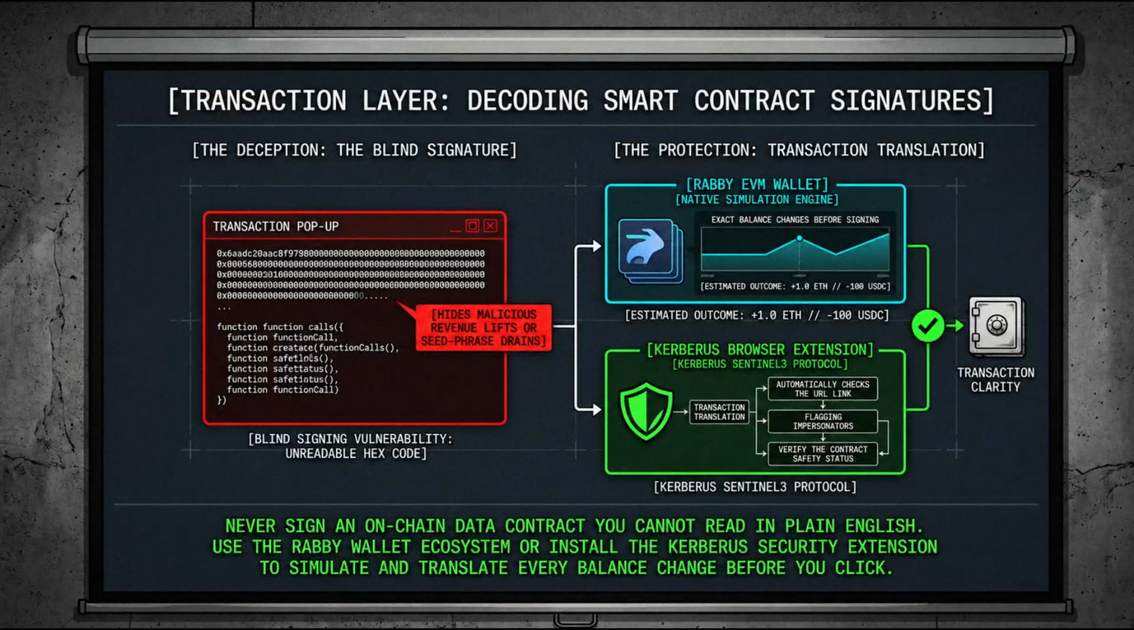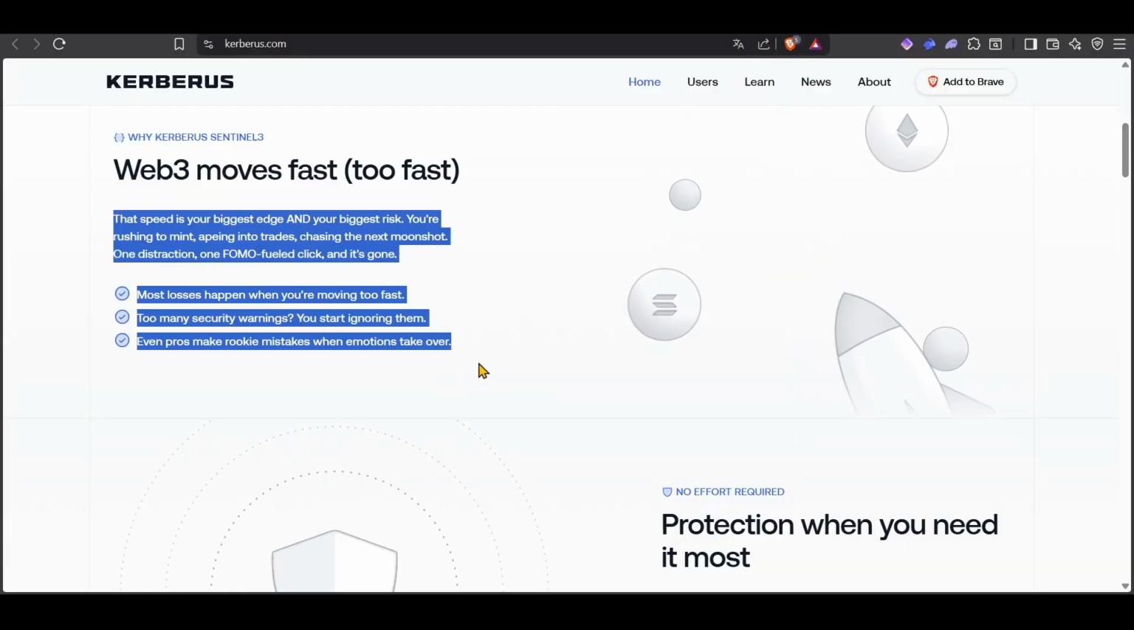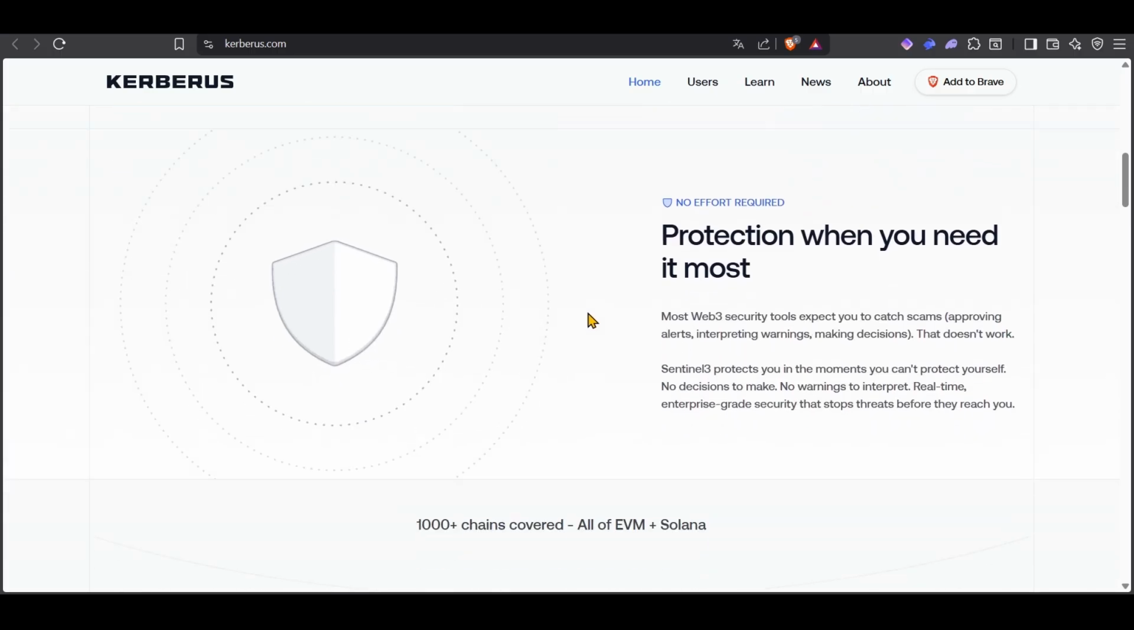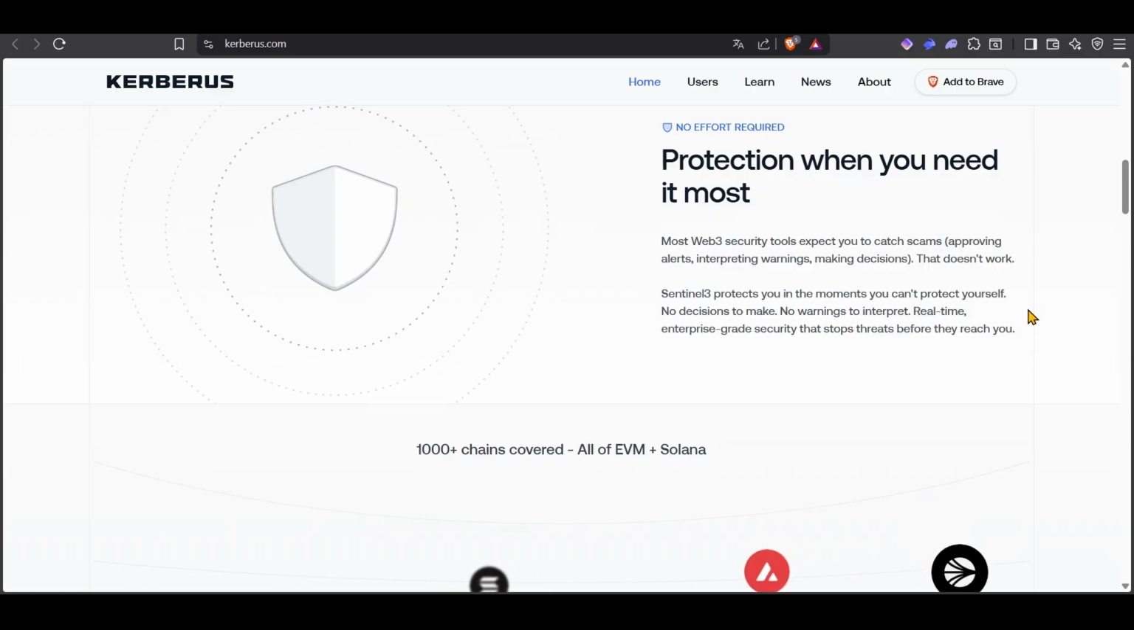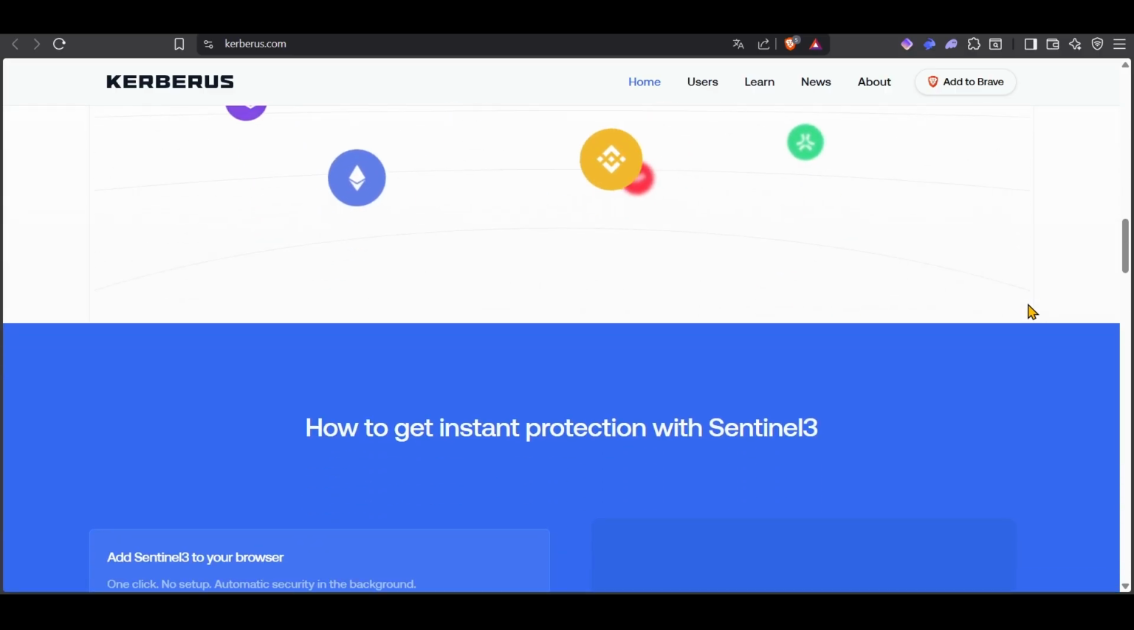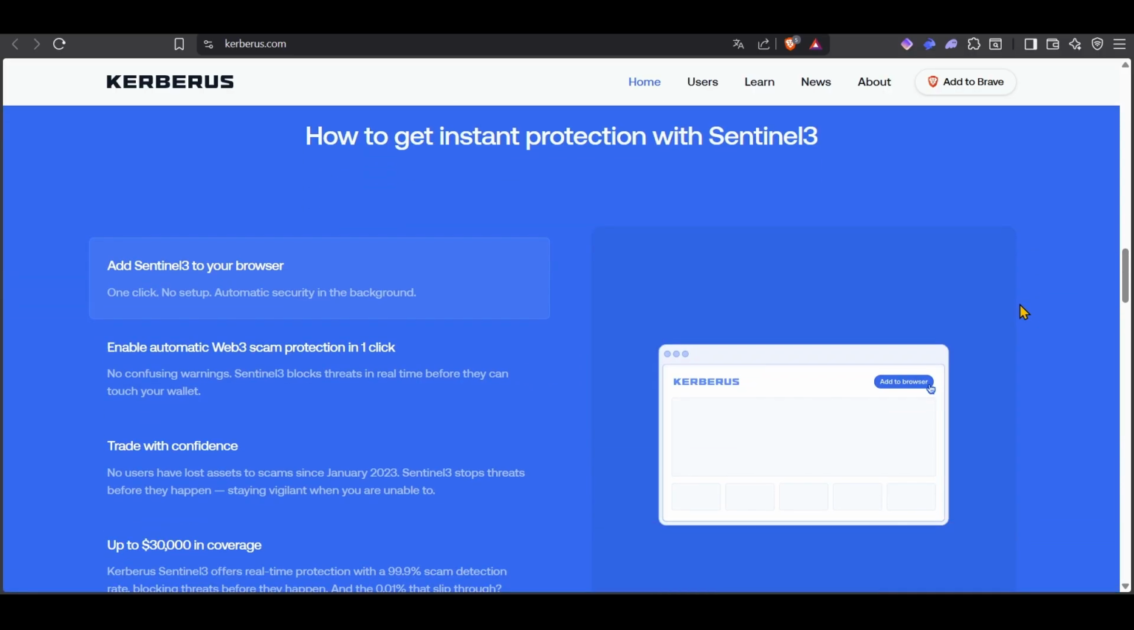You can use Rabby, or if you are using some blockchain which is not supported by Rabby, I would say go ahead and install the browser extension Kerberos, previously known as Fire. You install it and you will immediately get protected from scams, phishing, and hacks. Over 250,000 users have been using this extension for the past 3 years, and there has been 0 losses recorded.